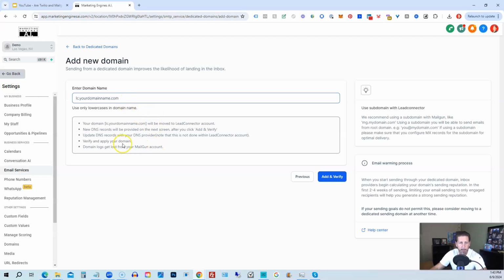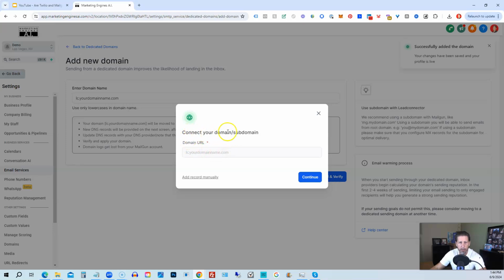And then what's going to happen is it says here, your domain lc.yourdomainname.com will be moved to lead connector account. New DNS records will be provided on the next screen after you click add and verify. Update DNS records with your DNS provider. Note that this is not done within lead connector account. Verify and apply your domain. Domain logs get lost from your Mailgun account.